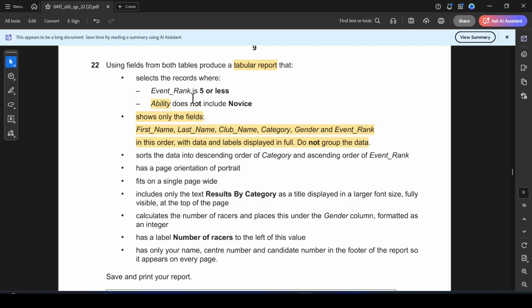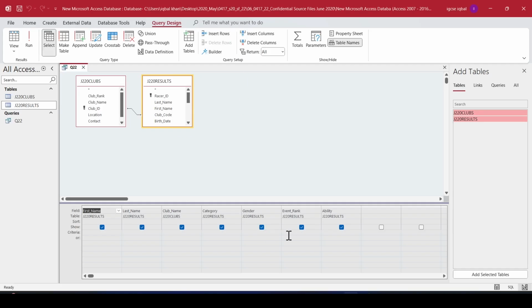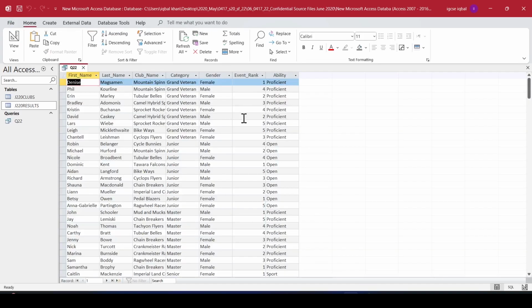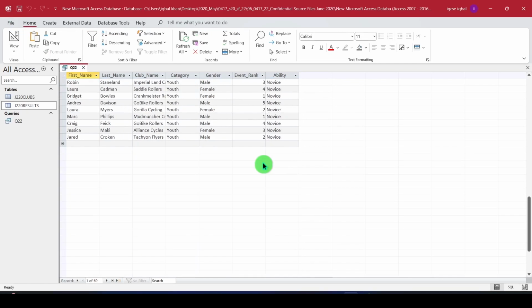Once we're done with show only the fields, let us start from the beginning. Select the records where event rank is 5 or less. So first criteria in the event rank is 5 or less, which means less than or equal to 5. Less than or equal to 5 and just click on run. So here you can see all the event rank which is less than or equal to 5.